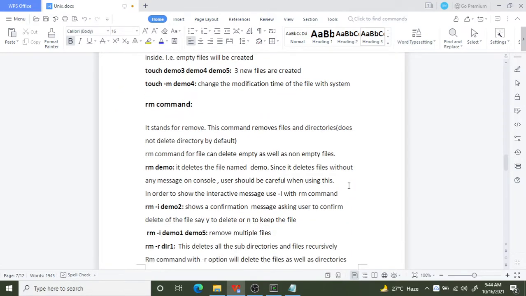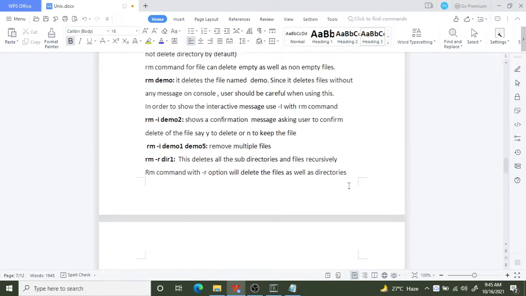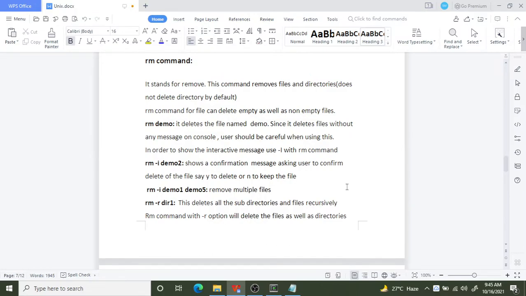Okay. So now coming to the most important command, that is known as the rm command. So what does this rm command do actually? rm, as the abbreviation, is short for remove. This command is used to remove files and directories. By default, it doesn't delete directories, but if you want, there is one option. If you use that with the rm command, it will delete the directories as well.